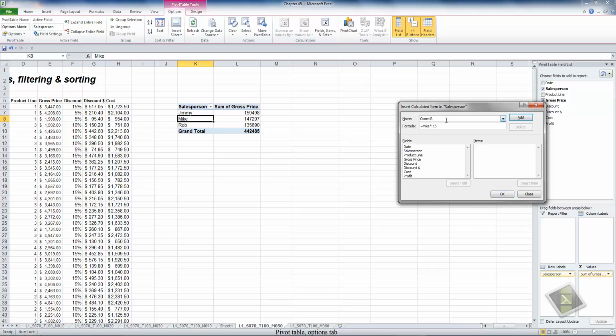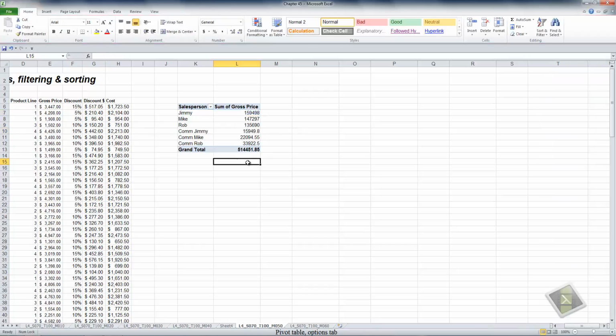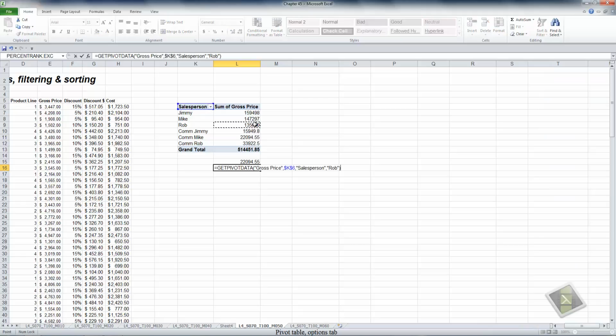and going back up to the name field once again, we're going to get Rob a commission percent, tabbing into the formula field, clicking on salesperson twice, selecting Rob, insert Rob, and Rob gets 25% commission. We're going to add that. So now we have 3 calculated items, and when we left click OK, those calculated items are added to the pivot table. Jimmy gets 10%. We can see that that's correct. Mike gets 15%, and that's correct as well. And Rob gets 25%.